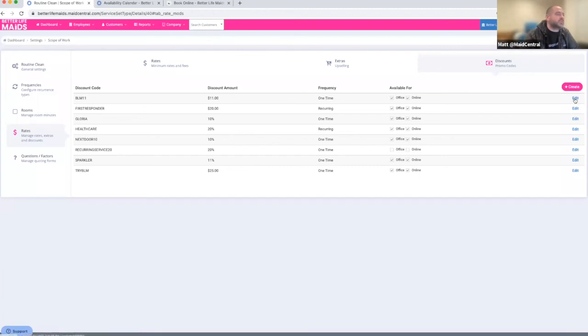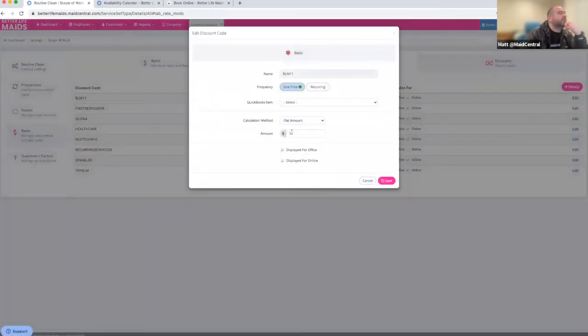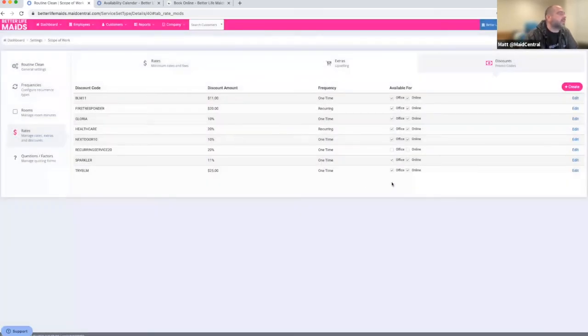Every one of these discounts can have its own QuickBooks item. They can be set to either be a one-time or recurring by default. You can set a unique QuickBooks item, and they can either be a flat amount or a percentage. A flat amount would be like, we're going to take $11 off, or a percentage would be like, we're going to take 11% off. So all of these can be created here. And again, when you're doing your quote, these are available via dropdown.